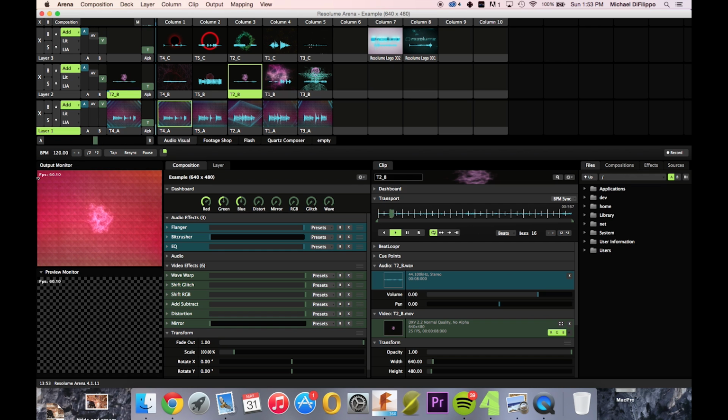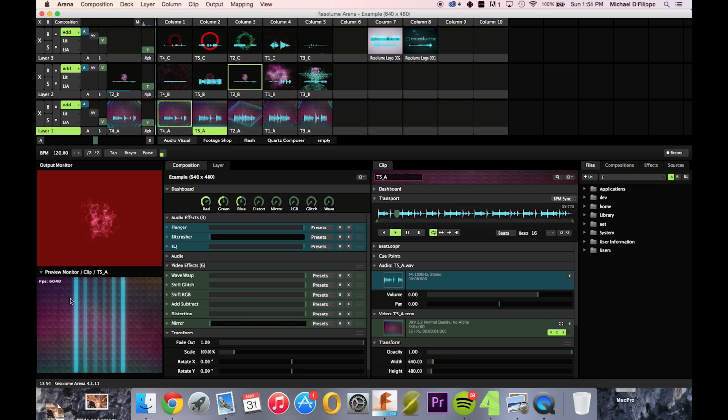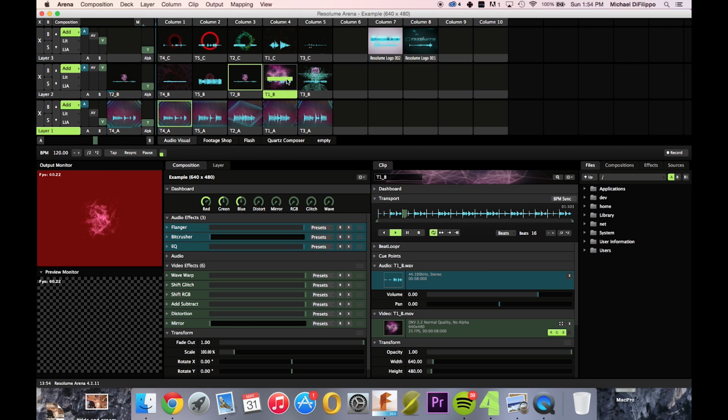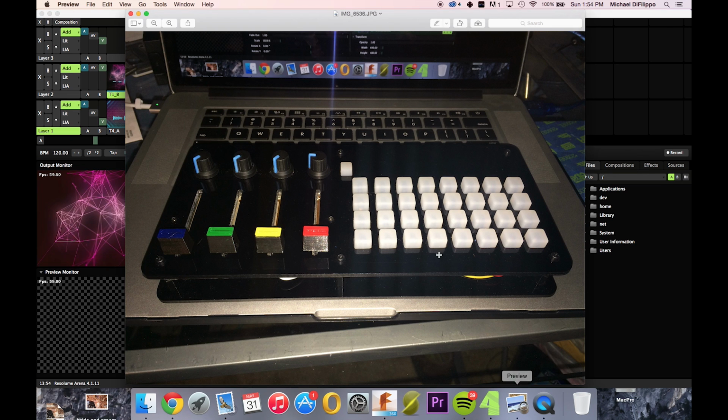Now what you're seeing right now up here in the output monitor is what would go out to another display. So it was important that I could not only trigger those, but also be able to trigger the preview monitors, which is what you see down here. This allows me to see a clip before I make it live. That's the reason for that extra button.